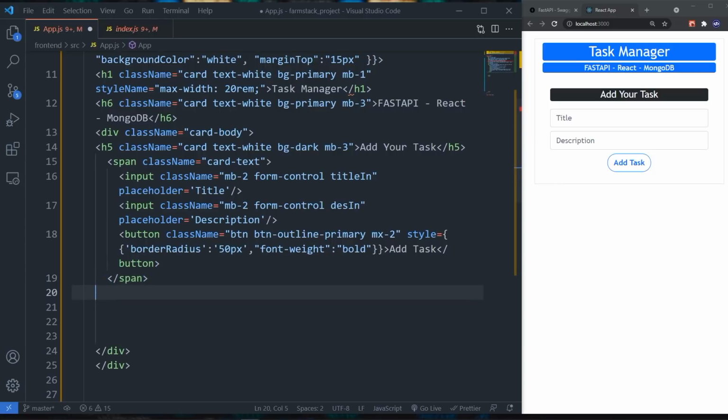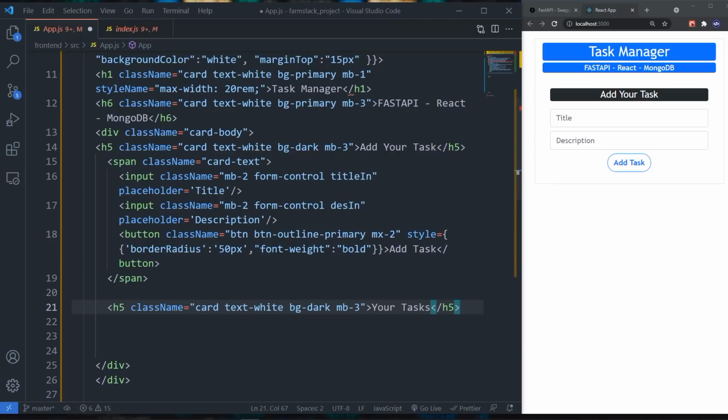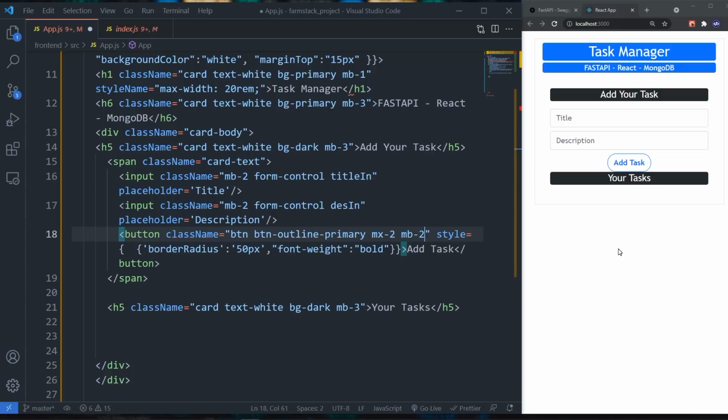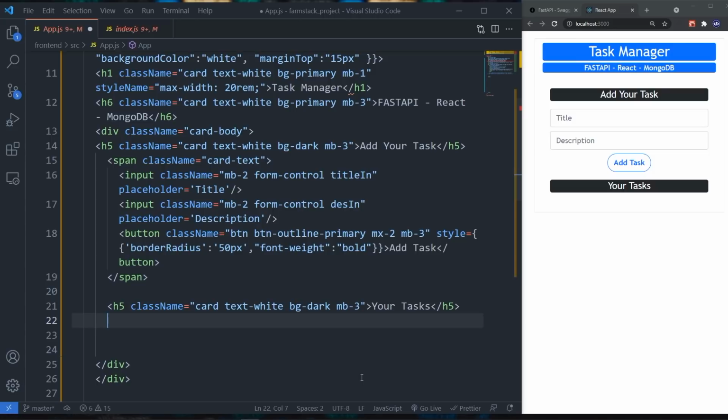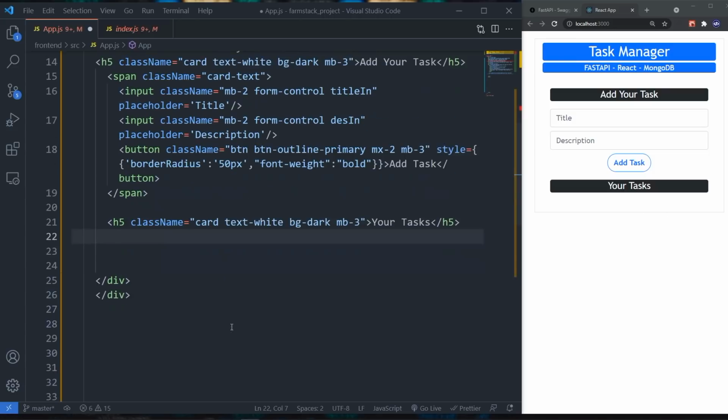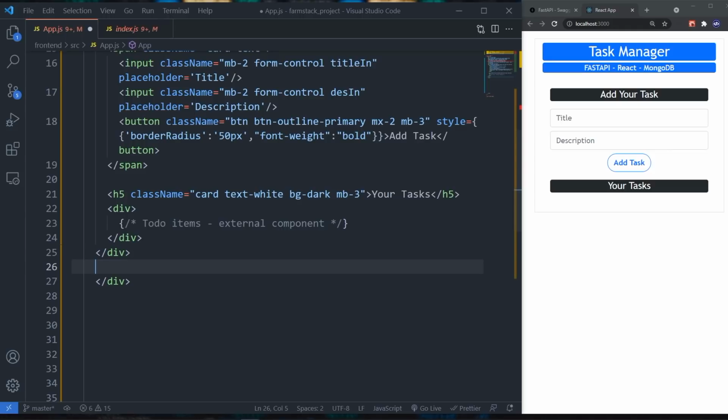Below the span and on the same line with the add your task h5 tag, I want to add another h5 tag with your tasks. Let's actually give the button some margin bottom in order to have some space. So MB we will set it to 2. That's better. And then what we want to do is to display all of your to-dos below your tasks. Alright, so let's have a div. Inside that div, we should plug all of our to-do items. And this should be an external component. And down here below, I want to create a copyright mark.